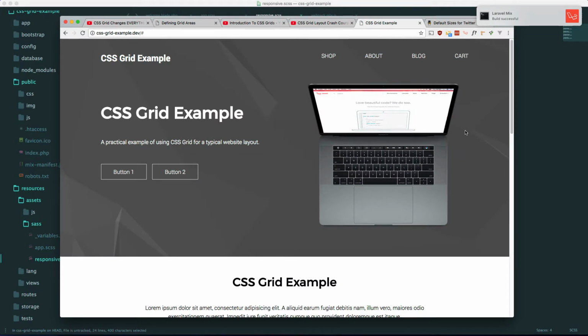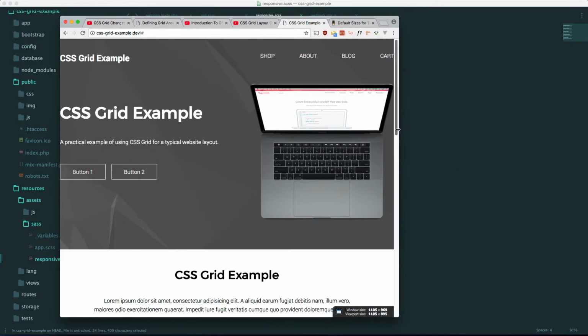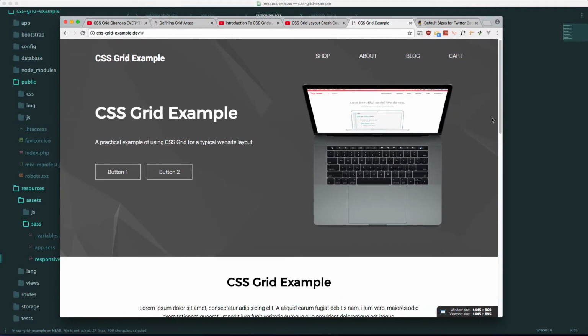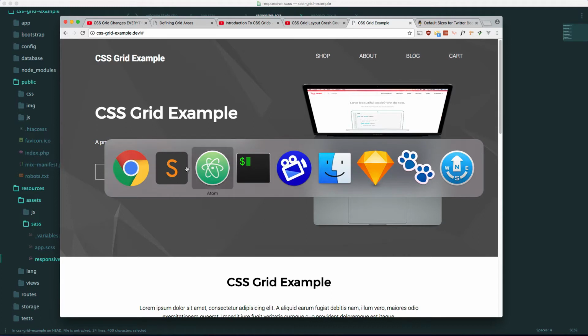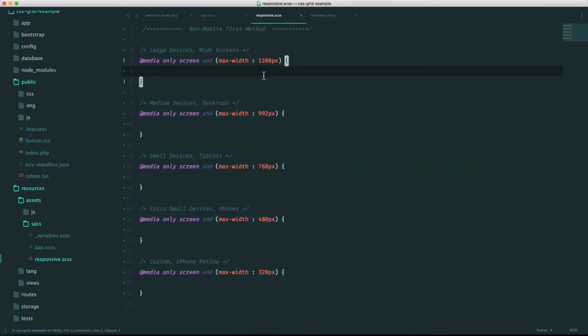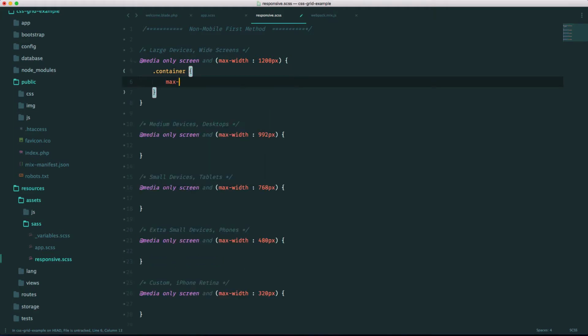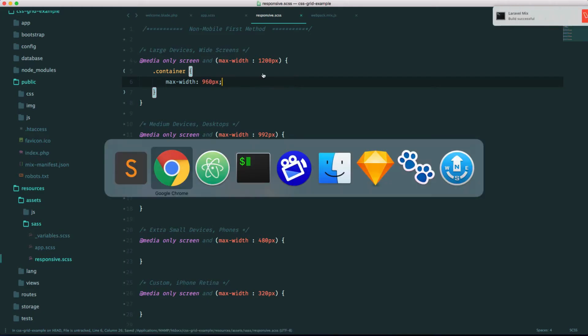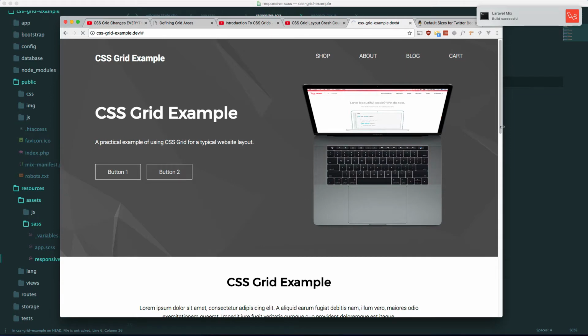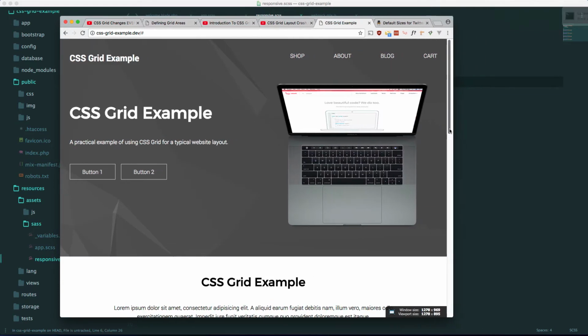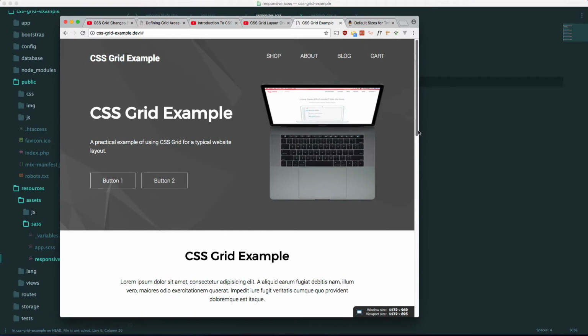What do I want to do? So the first thing I want to do at a certain breakpoint is make the container smaller. So for this first breakpoint, let's just do container max width. Instead of 1200, let's make it 960. So that should make everything smaller once it hits a certain size. There you go. First thing I want to do.